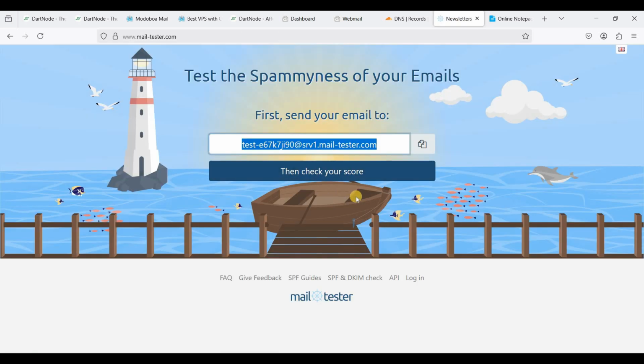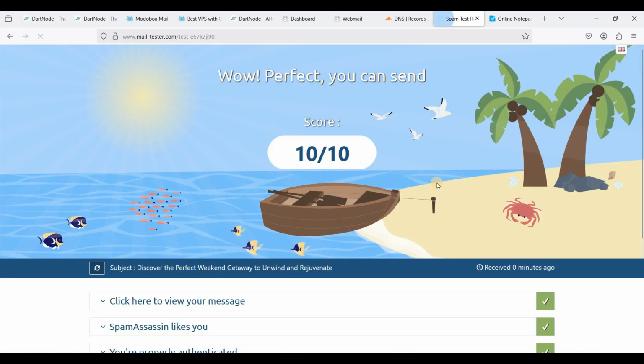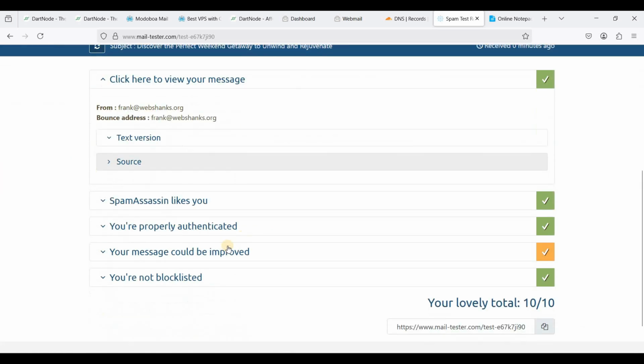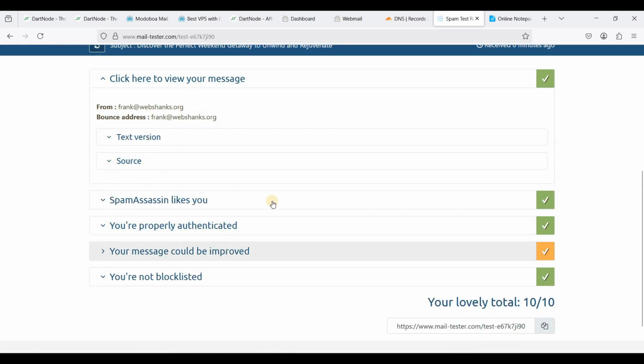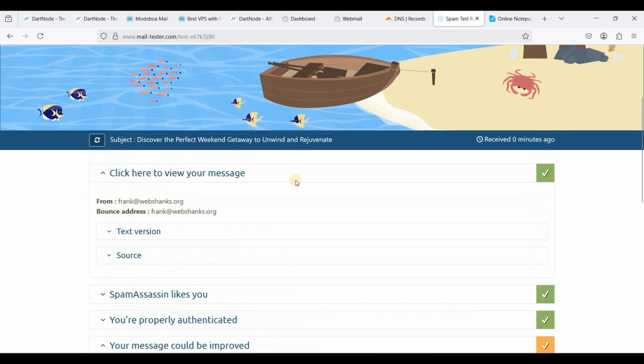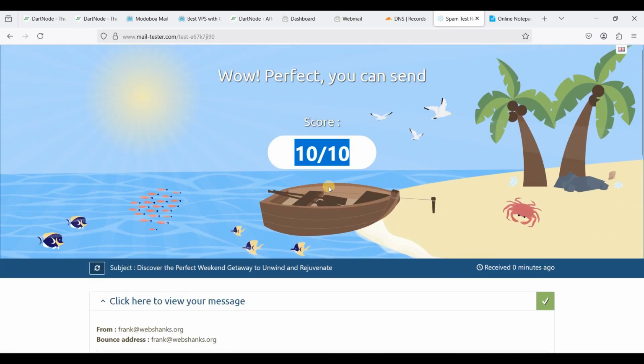Let's test our email deliverability. And we got a 10/10. So from frank@webshanks.org. So we can send and receive email.